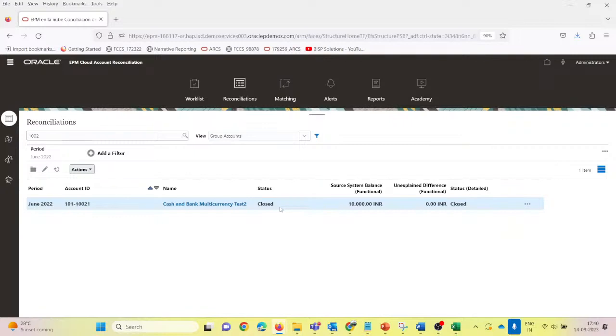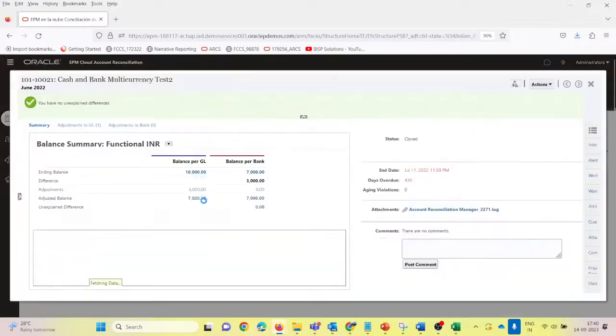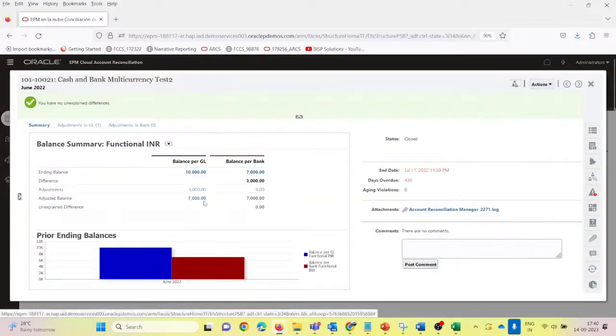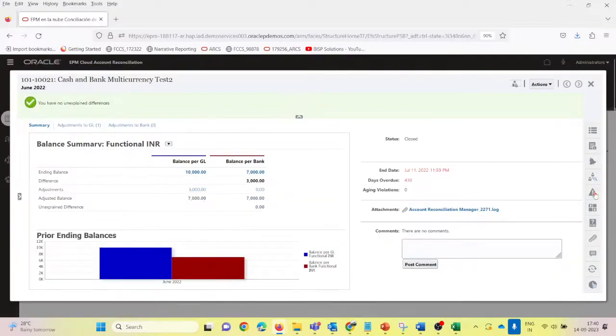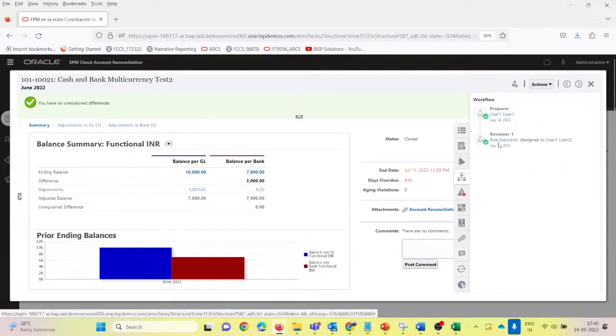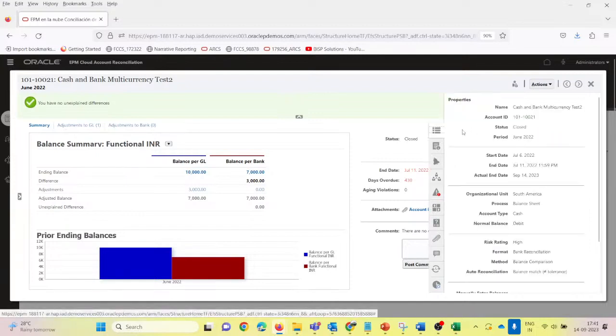If some attachment is uploaded by the preparer in the reconciliation, then it should automatically approve the reconciliation. So that's why it has not reached up to the reviewer level. So we can just go and check it here. Preparer submitted it, reviewer one, rule execution assigned to user 2. Okay, that's why it has automatically approved the balances.